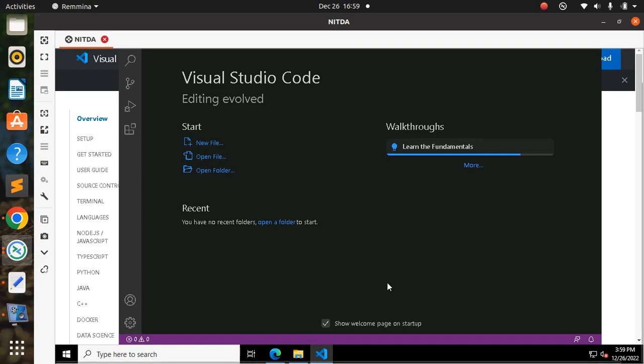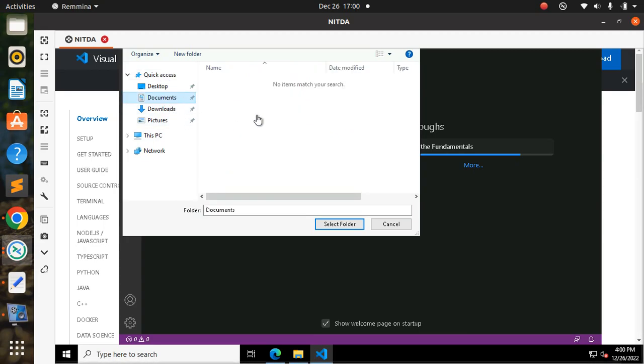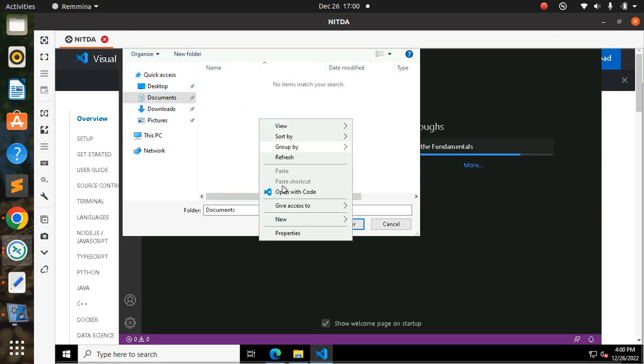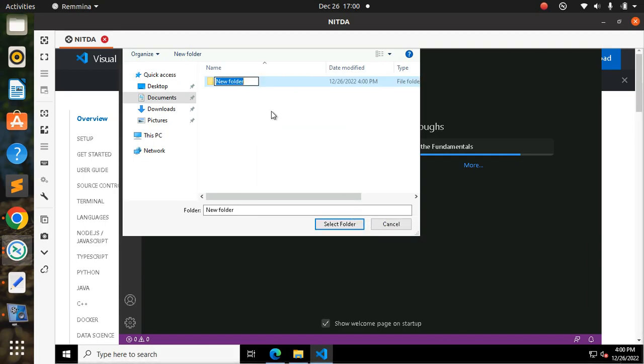Let me see. So I could start coding, right? So let's say I'm working on a new open folder. For instance, I could go to documents, create a new folder. I have to do right click, new, folder. Let me call it my app, for instance, or I could call it NITDA. Hit enter, select it.